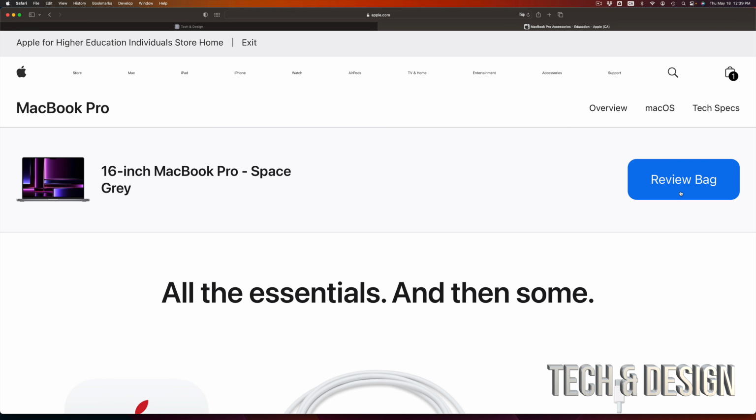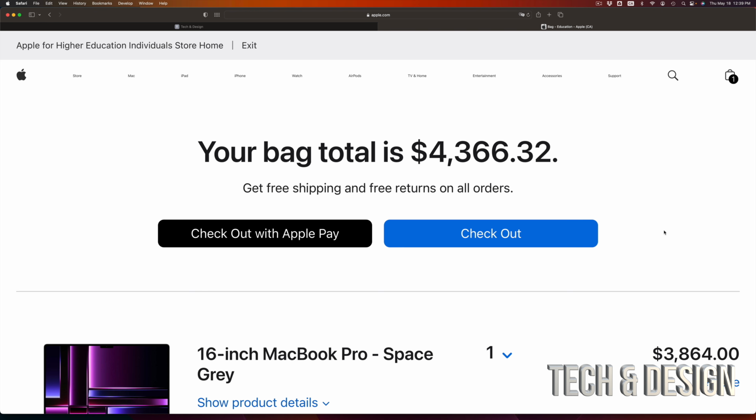But anyways, let's just go to review our bag, which is on the top right hand corner. And you're going to see 2 options. You can check out with Apple Pay, or you can just click on checkout on your right hand side. If you're going to use Apple Pay, just make sure to have your iPhone near you. If you have Apple Pay, most likely you already have an iCloud account. So just pay with Apple Pay. If not, just go to checkout.